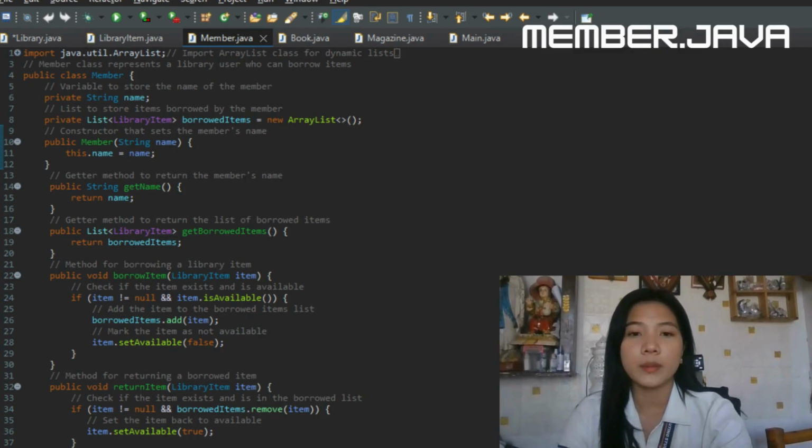Next, we have two private variables here. The first one is the name, which stores the member's name. The second is the borrowed items, which is a list that keeps track of all the library items the member has borrowed. We initialize it as a new ArrayList so it is ready to store items as soon as the member object is created.